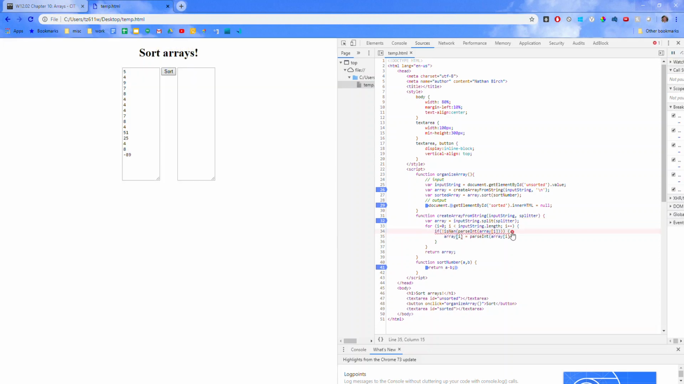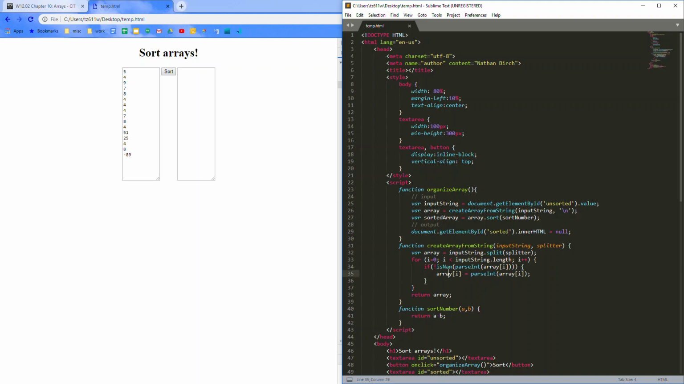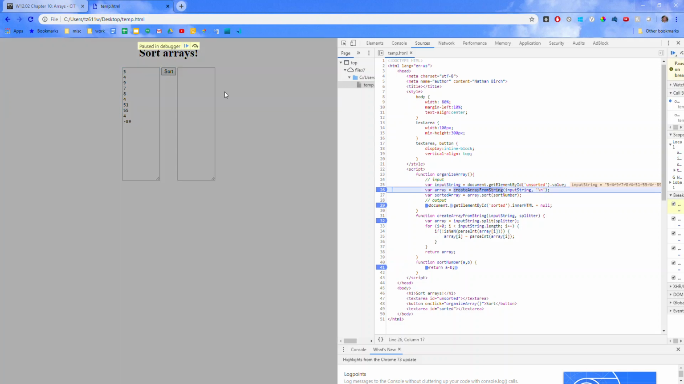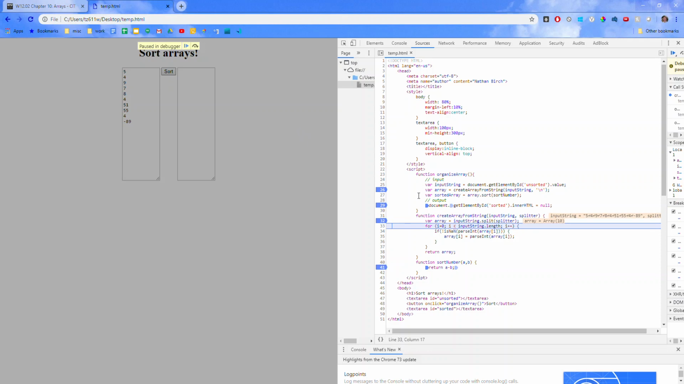Okay, oh, but I got an error. What was the error? isNaN is not defined. Let's see here. Oh, I have a typo. It has to be isNaN, uppercase N. My bad, guys. Okay, let's try this again. Okay, and sort that. Jump to that next one. Come down here. Okay, you can see that came through right, and so it'll replace that first value, and it'll do that for all of them.